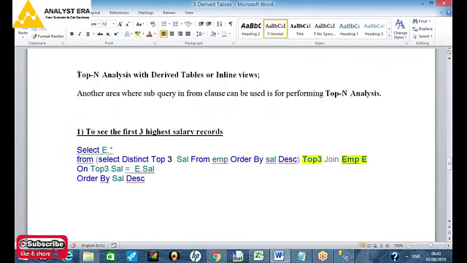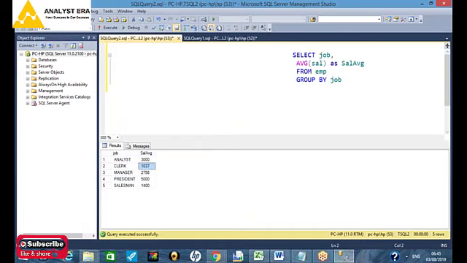I want to use top n analysis with derived tables. Here is how we can use it to see the first 3 highest salary records. Now what is the difference here? If I write a query, select top 3 salaries, I'm not sure that I'm going to get the highest salaries. It will give me the first 3 records, but I want the highest ones. So there is a difference.